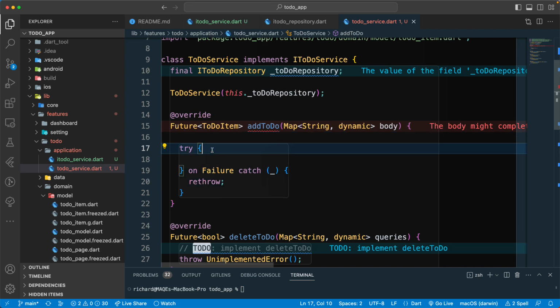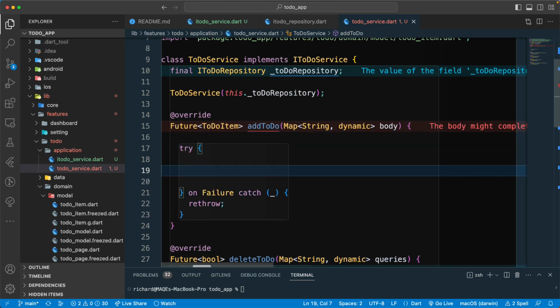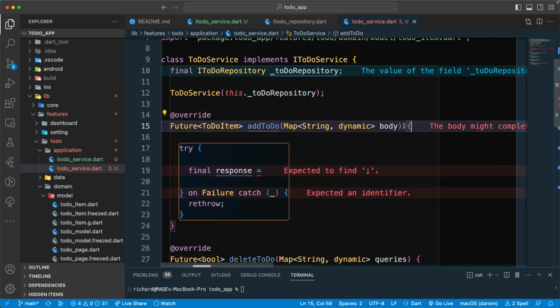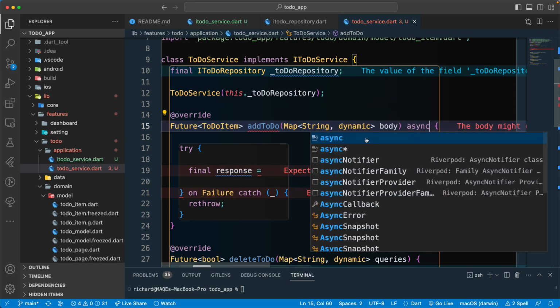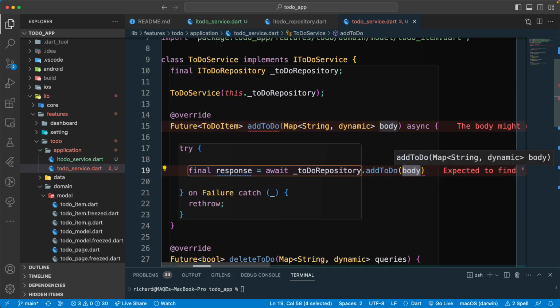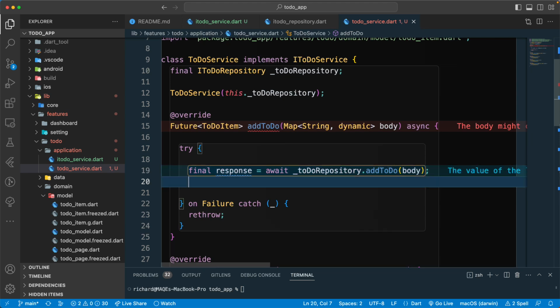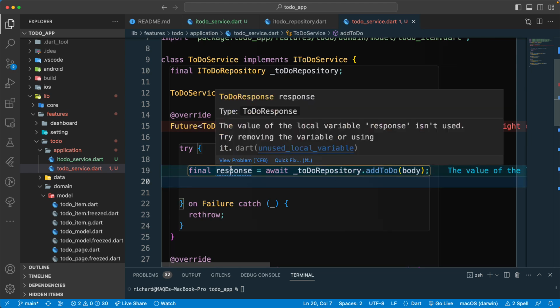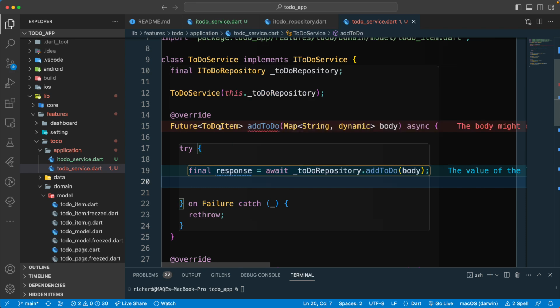So now we have the catch block, and let's go to the try block, and here let's grab the final, and that will be of the response, which is equal to, okay, I need to make this one an asynchronous function, and in the response what I need to do is await, and let's grab the ToDo repository dot the add ToDo over here and pass in the body over here. So that will return us the response over here. It is the ToDo response, but here we have to return the ToDo item from here. So what we need to do is we need to map it, right? So we need to create the mapper out of it and return the ToDo model.